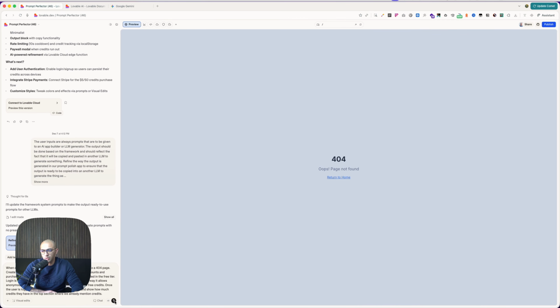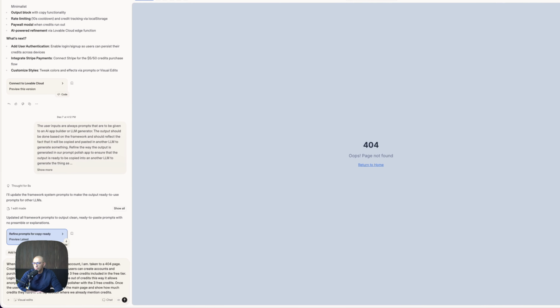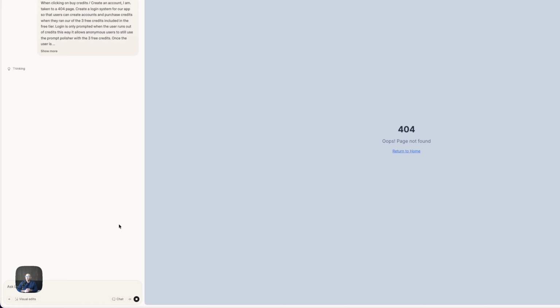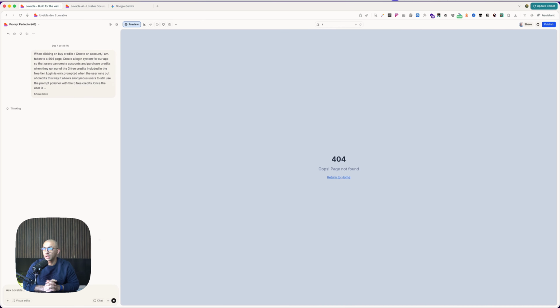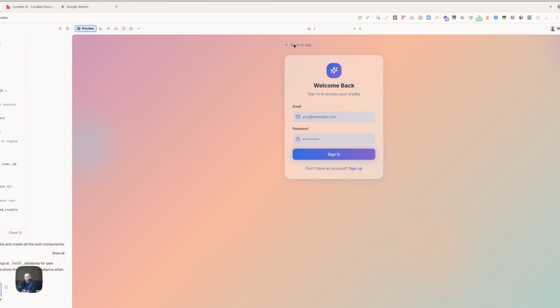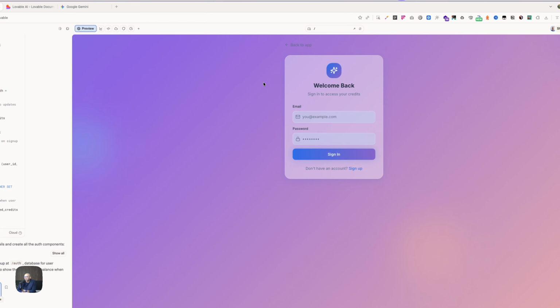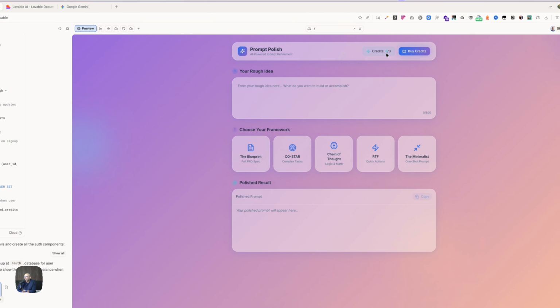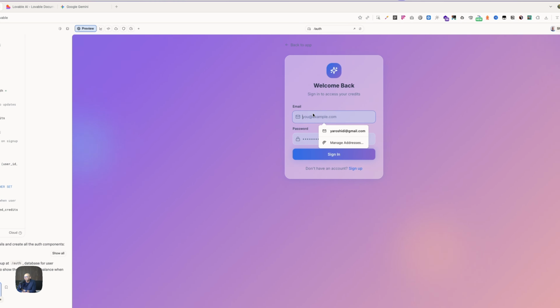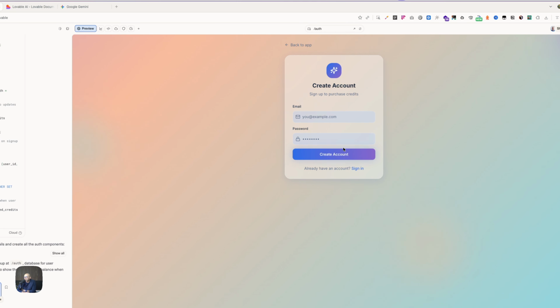Okay, so this is my prompt. Let's send it. Let's see what happens now. All right, so we have a login system. I can see the login system. If I go back to the app, I have 0 credits. I buy credits. I can log in or sign up. Let's sign up. So if I sign up, I'll write my email.